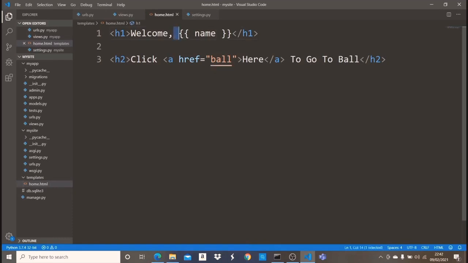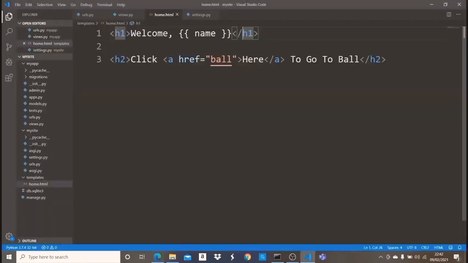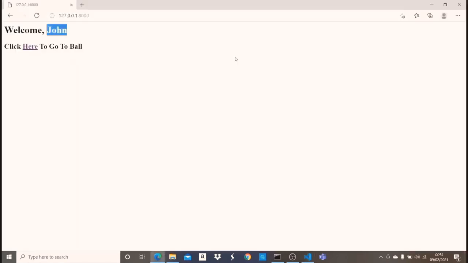So instead of it saying name, once you put these 2 curly braces, Django recognizes it as a variable. So it's automatically going to look for the name of the variable from the views and then say the value of that variable. Now once I go to home, you see it says welcome John. It doesn't say welcome name with these curly braces. Now that's how it is done.